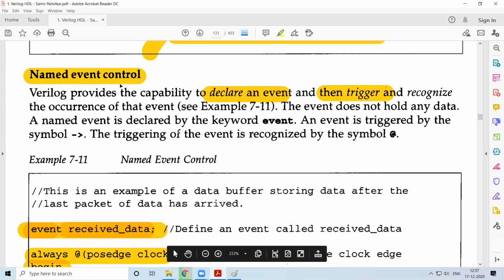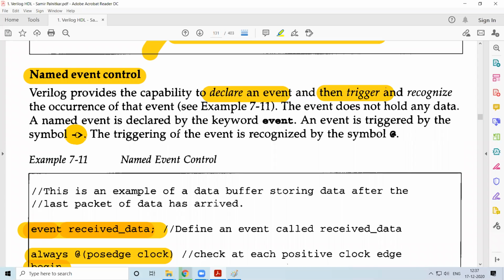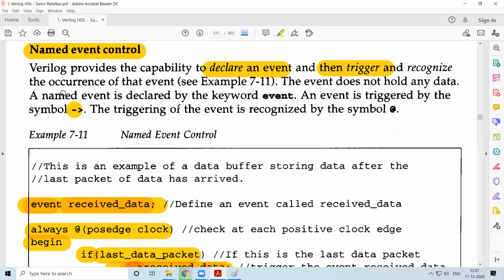This is the named event. That is, you declare or define an event and use that identifier for triggering some activities. The symbol used for triggering that event is a minus sign with an open angle bracket, or a dash sign with an open angle bracket. Okay, so now the at-the-rate symbol is utilized in the same way.